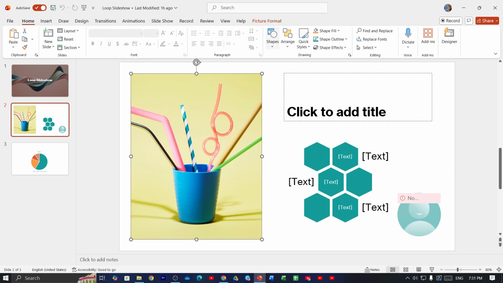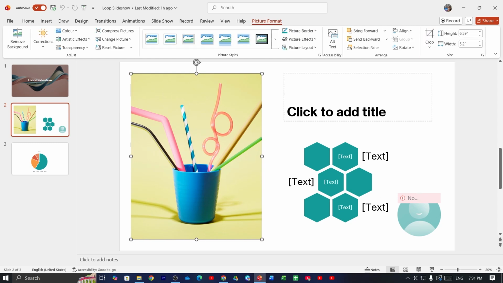Then you can find a tab which is the Picture Format tab. Then just click here. After that, at the right side you can find the Arrange tab. Then just click on the Rotate option, and that's it.